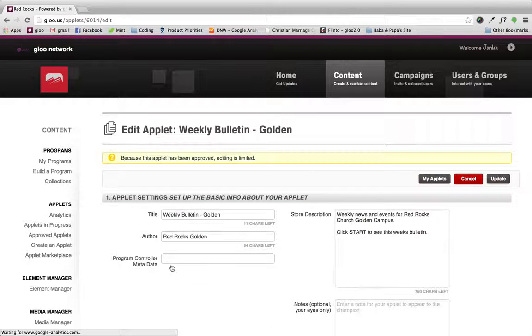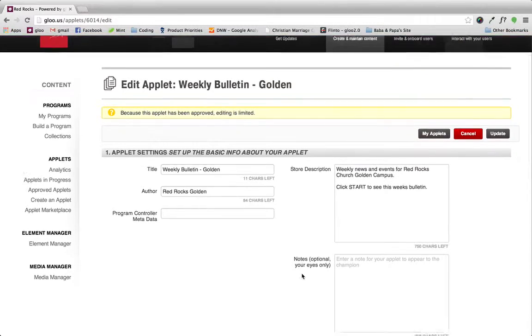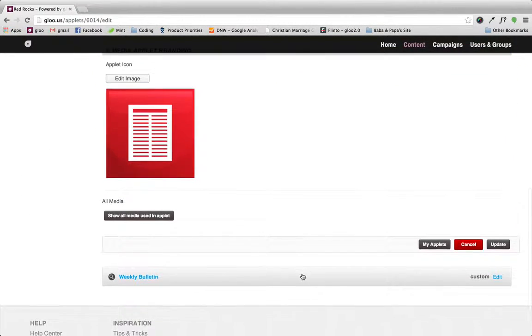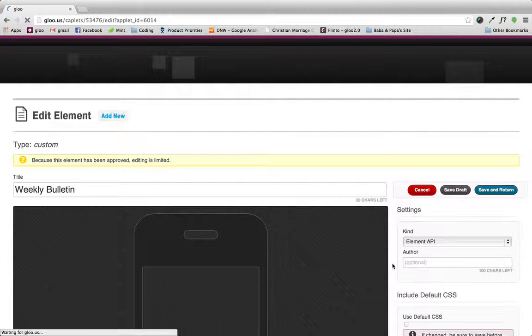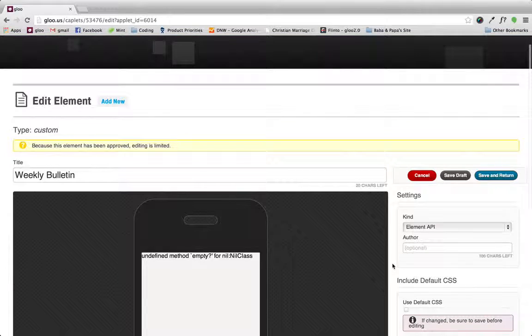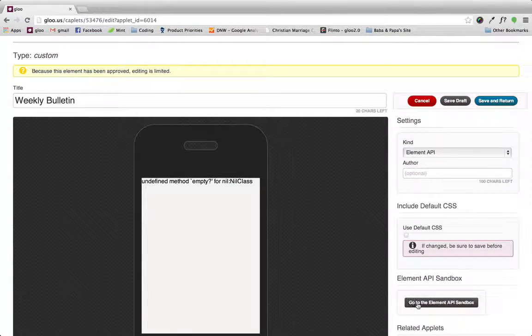Let's edit this. Scroll down to the bottom, and you're going to see this little edit button here. Let's click that. Now we're in the element editor, but we need to go all the way into the Element API sandbox, because this is an Element API element type.